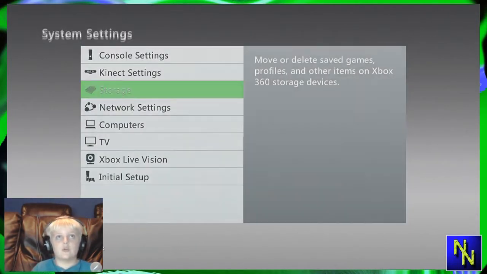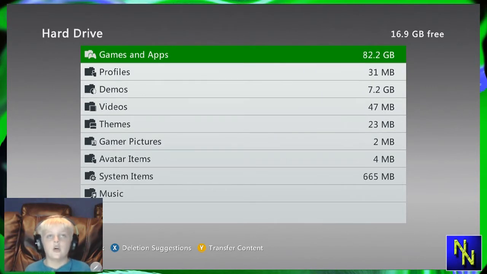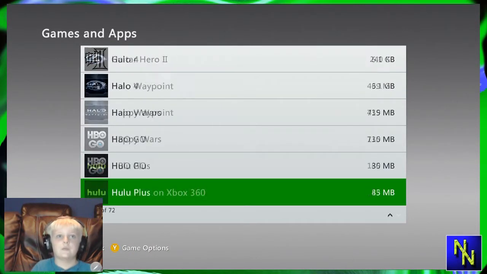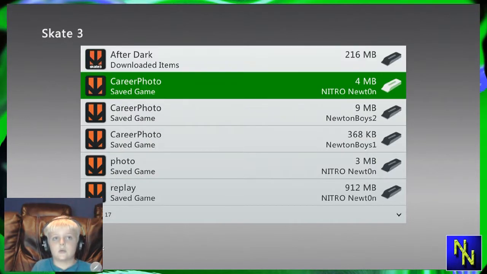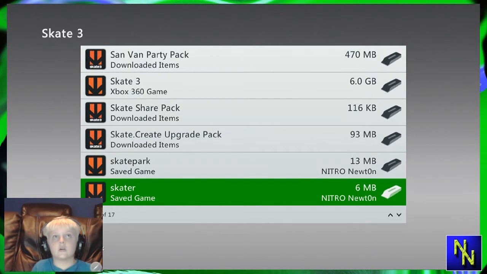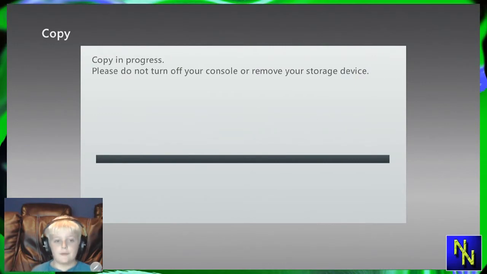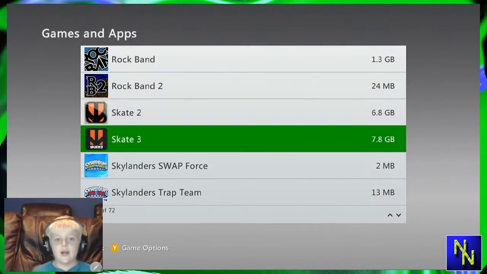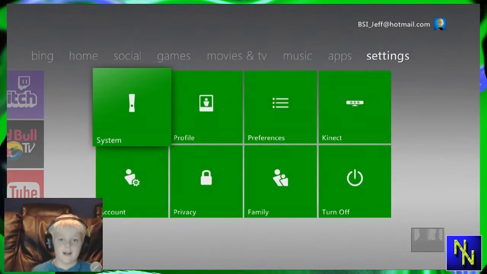Then you want to go to your hard drive or your cloud, whatever you use. Go to your hard drive and then go to your games and apps. Then go all the way down to Skate 3. Then you're going to want to go down to Skater, copy, USB storage device. It's going to copy to your USB. Then you're going to want to exit out of that and unplug your USB from your Xbox. Then I'll see you on the Mac.